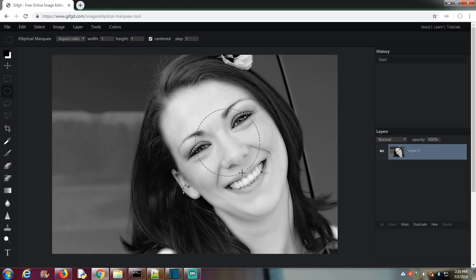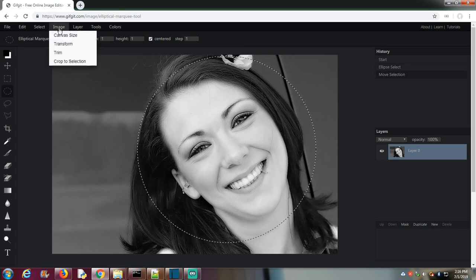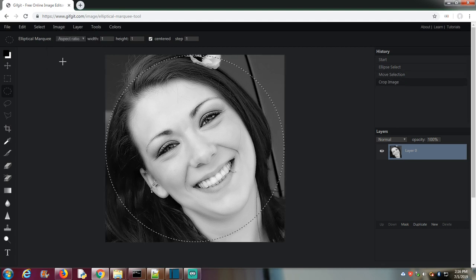Press and drag to draw the circular selection around the desired portion of the image. From the Image menu, select Crop to Selection, to resize the image to the dimensions of the circle. We now need to make the area around the circular selection transparent.